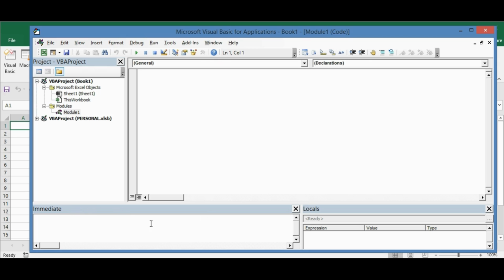Don't worry about the immediate window and locals window down here. We're not going to do anything with that in this video, we're just going to focus on the code editor right now. So I'm going to start and create a name for my sub procedure, and we do that by using the sub keyword, and then I'll come up with my own name, and I'm just going to call it AddNewSheetNoName.